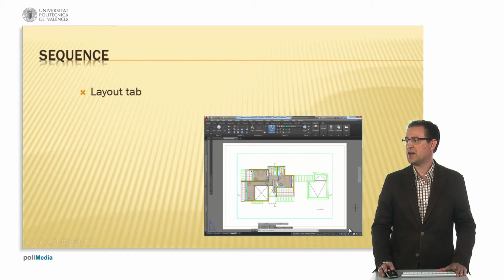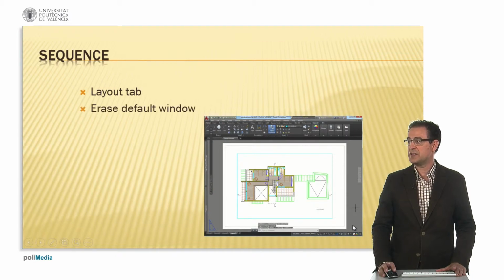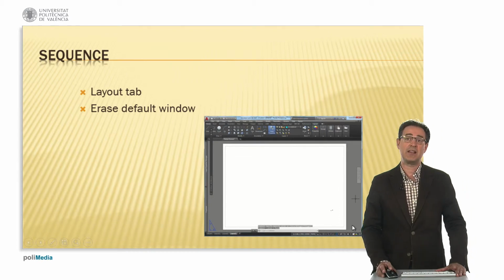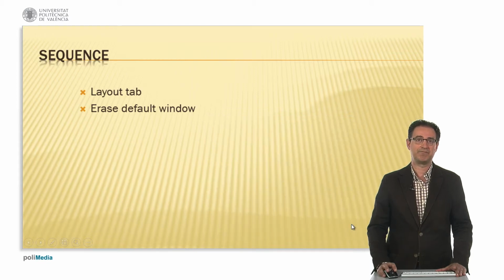By default, a viewport is created with all the drawing that you have in the model space, but with a size and location that is assigned by default, as I have told you before. Then I recommend you to erase this default window, to start from nothing. You can use the usual command erase. And then you have the empty sheet of paper, and we can start from nothing.